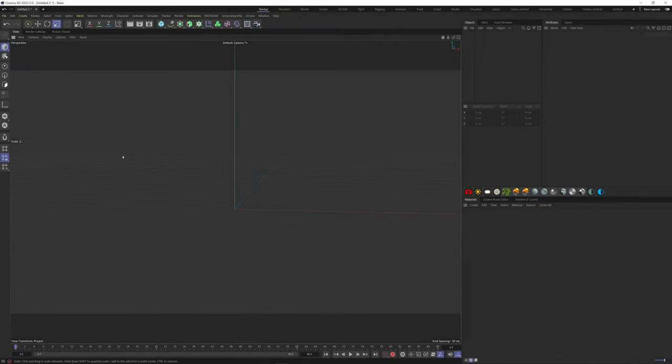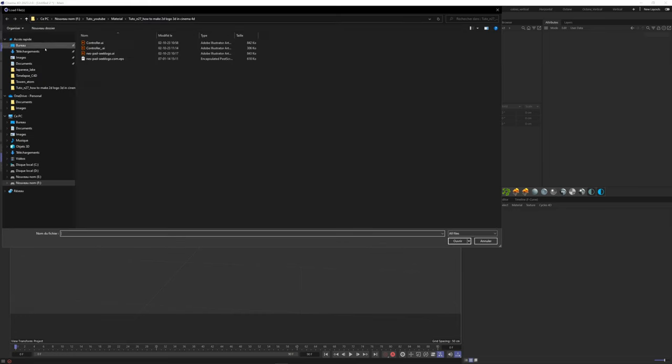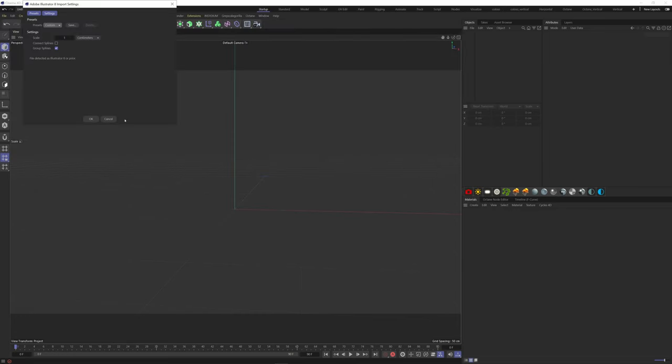Now I can jump into Cinema 4D. Let's import this Illustrator file. So go to File, Merge and choose the NES controller that we just exported from Illustrator.